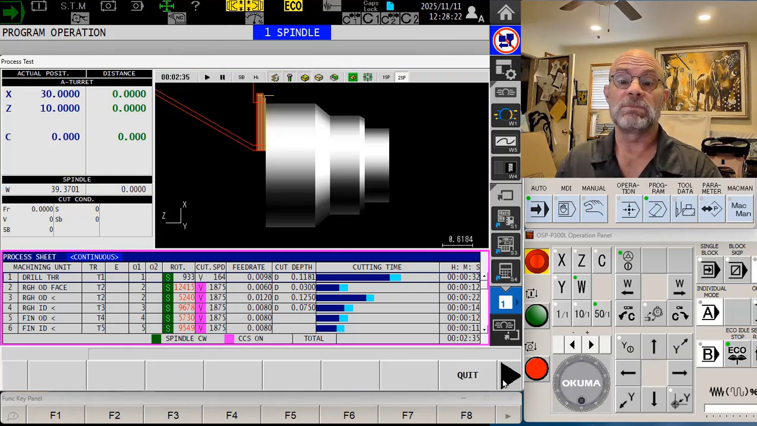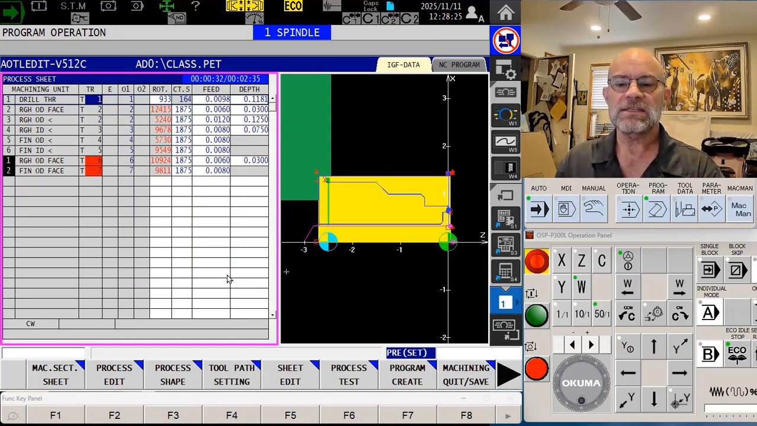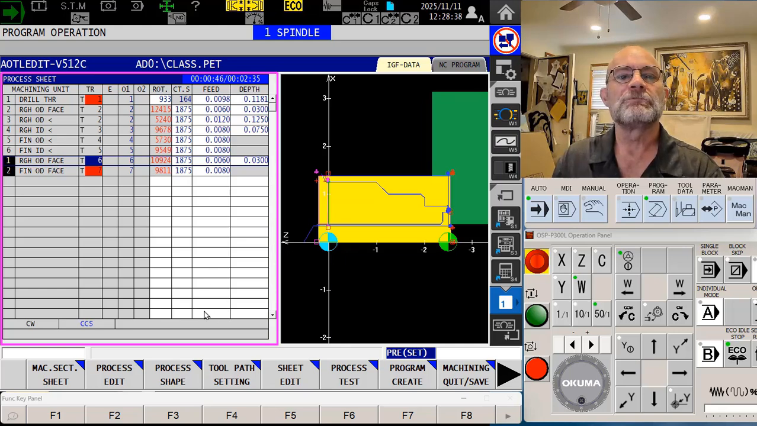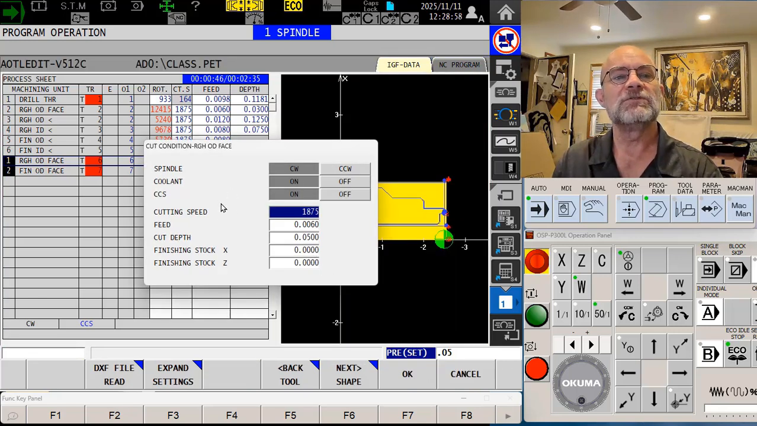Now, in theory, I could be done now, but let's take a few seconds since we're only 7 minutes in and yeah, we got good attention span. Let's talk about all these processes that the software kicked out. Let's say, for instance, that rough OD face, I don't like the preferences that the machine kicked out, 30 thousandths depth of cut. I can increase that simply by clicking into the depth field and modifying it, or I could touch process edit and it will open up that individual process.